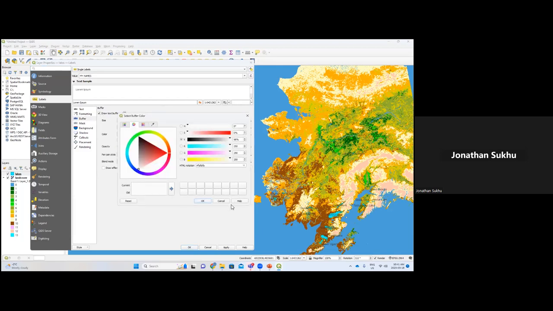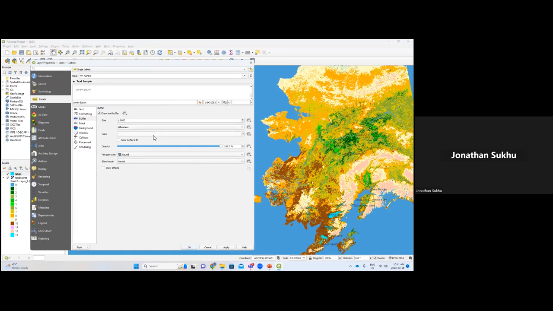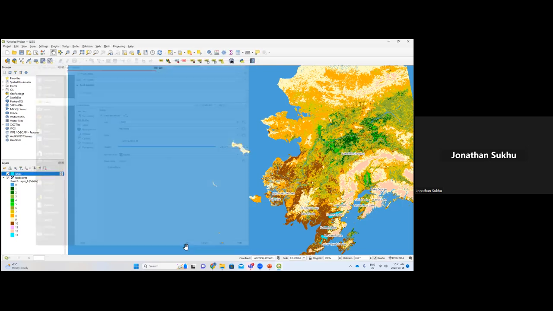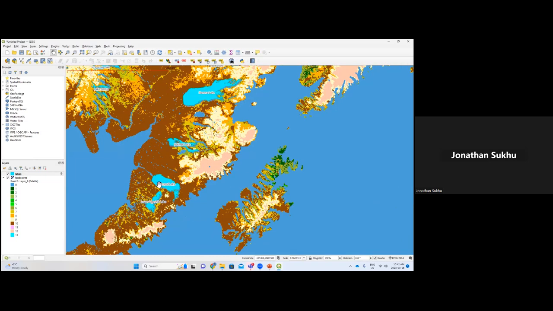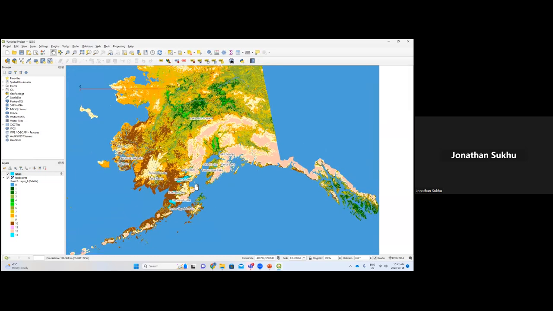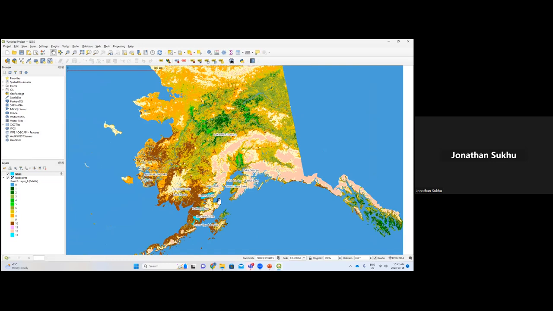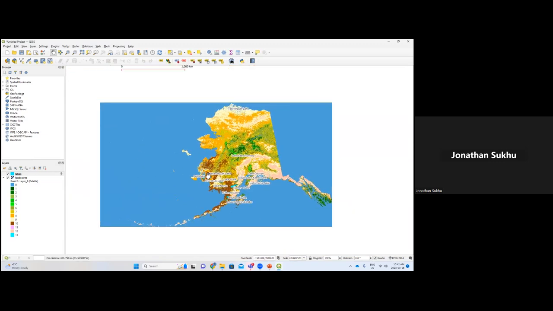You can set a color for it. For now, I'll just select white, or a faint gray. If you click apply, you can see it creates a nice buffer, or a text outline. That way you can actually see what the text is saying, instead of having to squint and read what you're looking for. You can see the text does adjust as we zoom in and out to create more readability. That's an automatic thing that happens within QGIS, depending on how zoomed in or zoomed out you are.